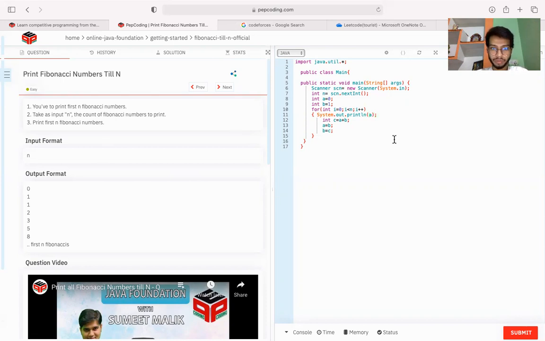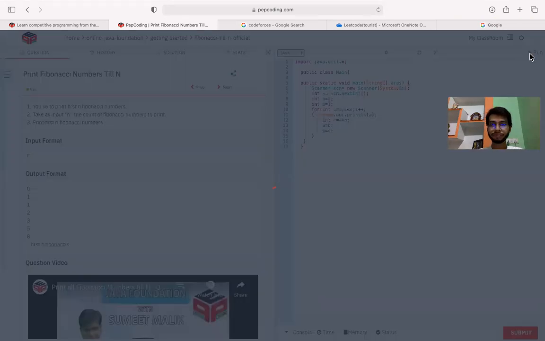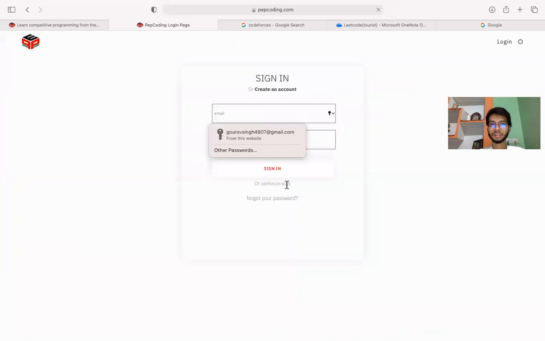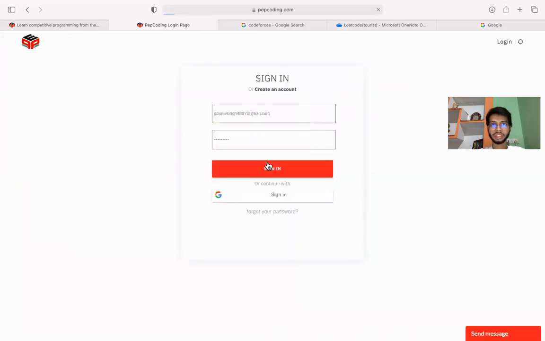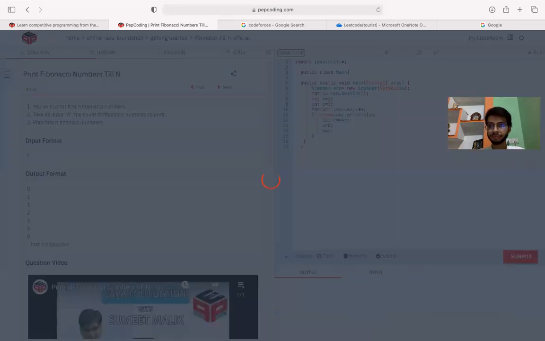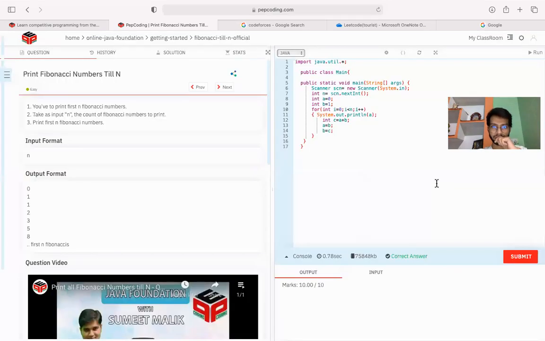Okay, so I hope you get the idea. Let's run this code. So it got accepted. Let's submit that code. Okay, there was an issue, let's sign in again. Let's submit that code again. So it got submitted. So this was the simple solution.